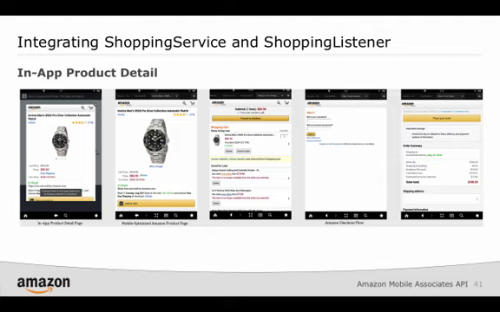Similar to the in-app product preview, the in-app product detail page also keeps customers in your app, but it additionally allows you to present them with more information to enable them to make their purchase decision. Product details like the title, image, description, ratings and reviews, and related products are all shown in an optimized detail page within your app. When ready, customers can then proceed to the mobile-optimized Amazon site to complete their purchase.